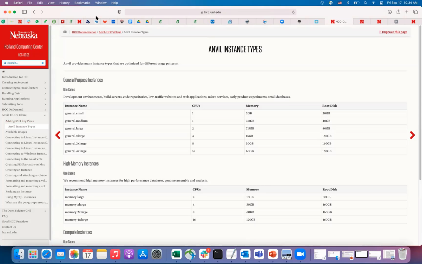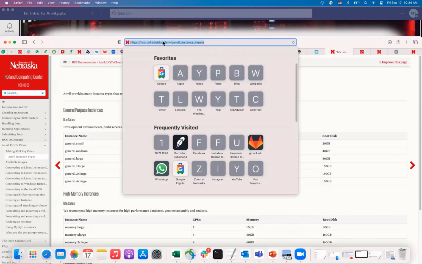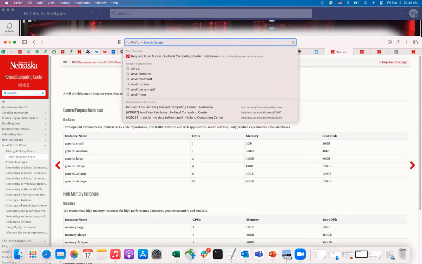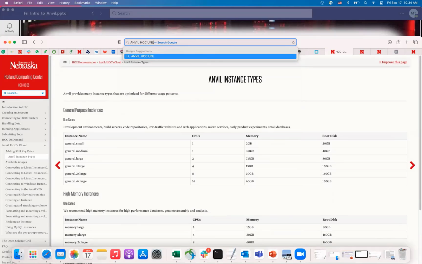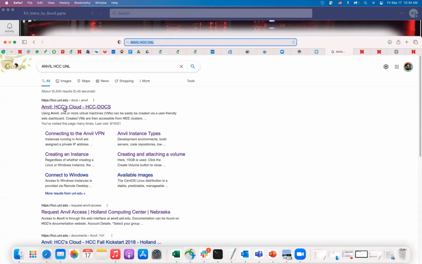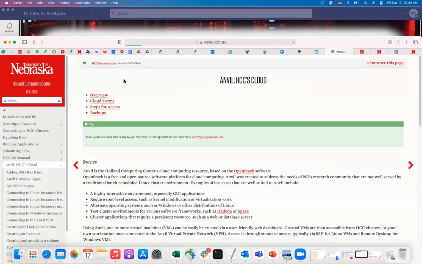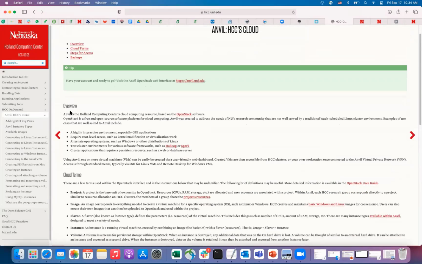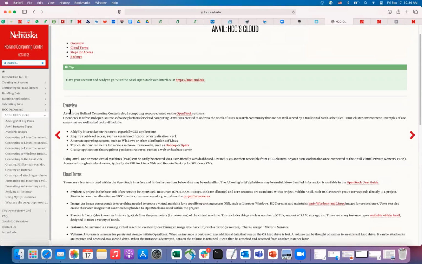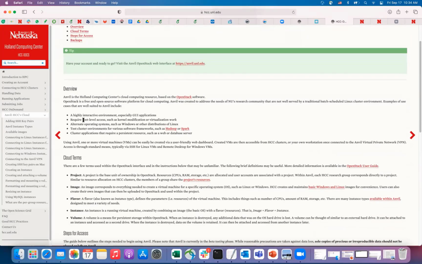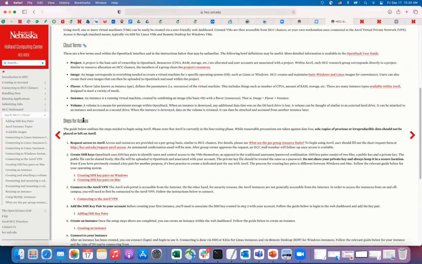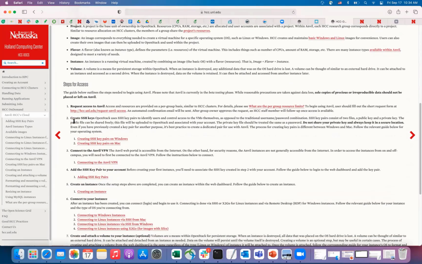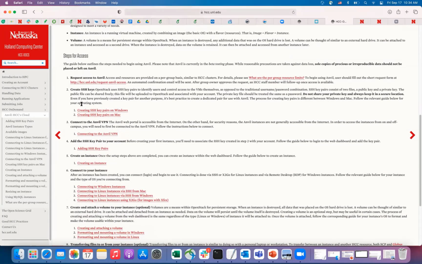It's very easy. For example, if you just search Anvil HCC UNL, the first thing you will see is Anvil Cloud. Here are the guidelines that directly guide you on how to create the instance, or our terms and steps to access. So for example, if you want to access, as I said, these are all the steps that we talked about.